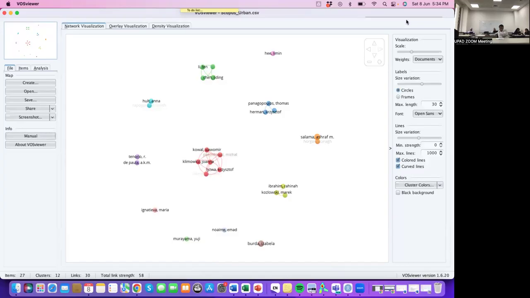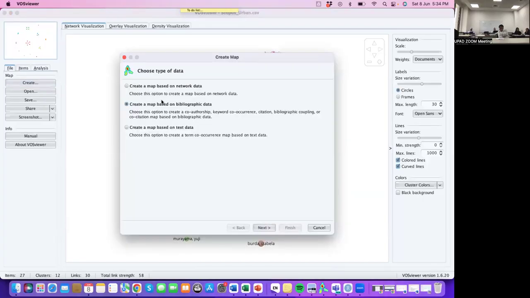This is the basic interface of the VOS Viewer, right? This is not your results, it's just something I was working on previously. So you can go into Create. Remember, I exported a file with the 1500-something results of the green urban design. Since that was bibliographic data, I will click on create a map using bibliographic data, right? And I click next.